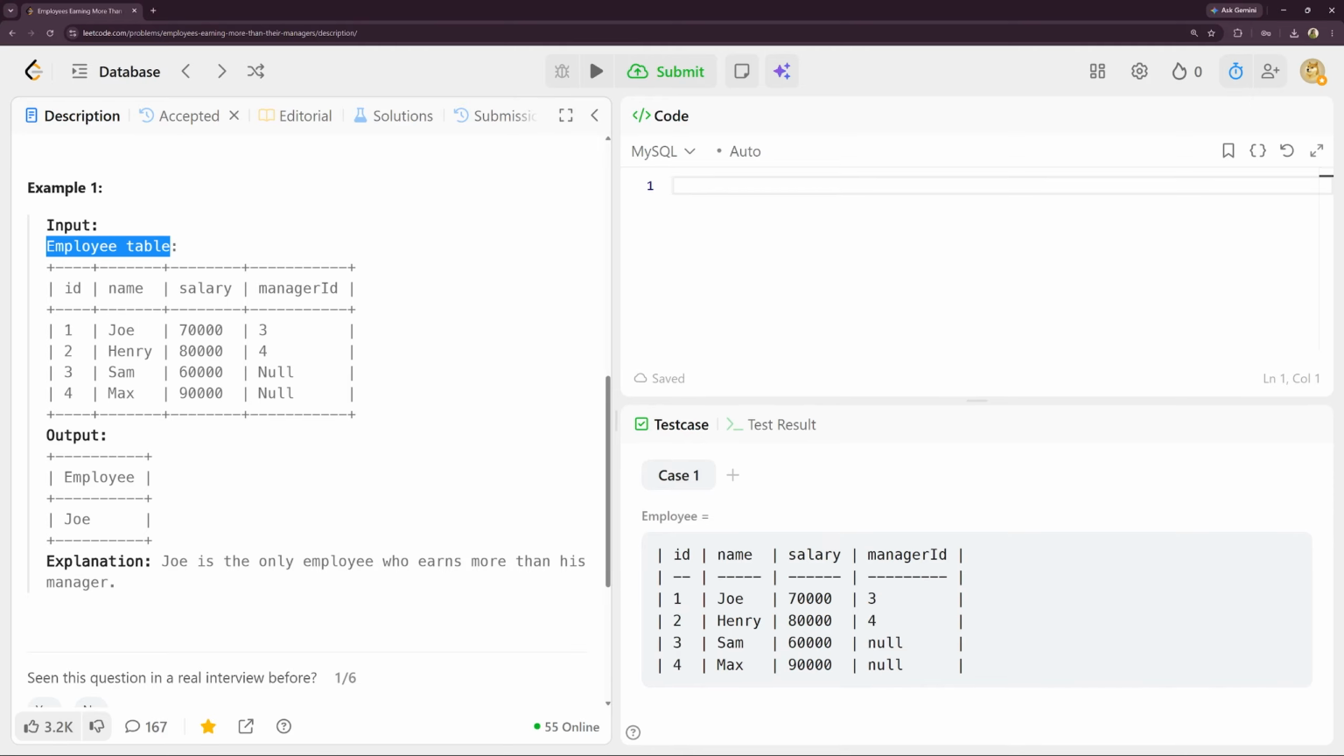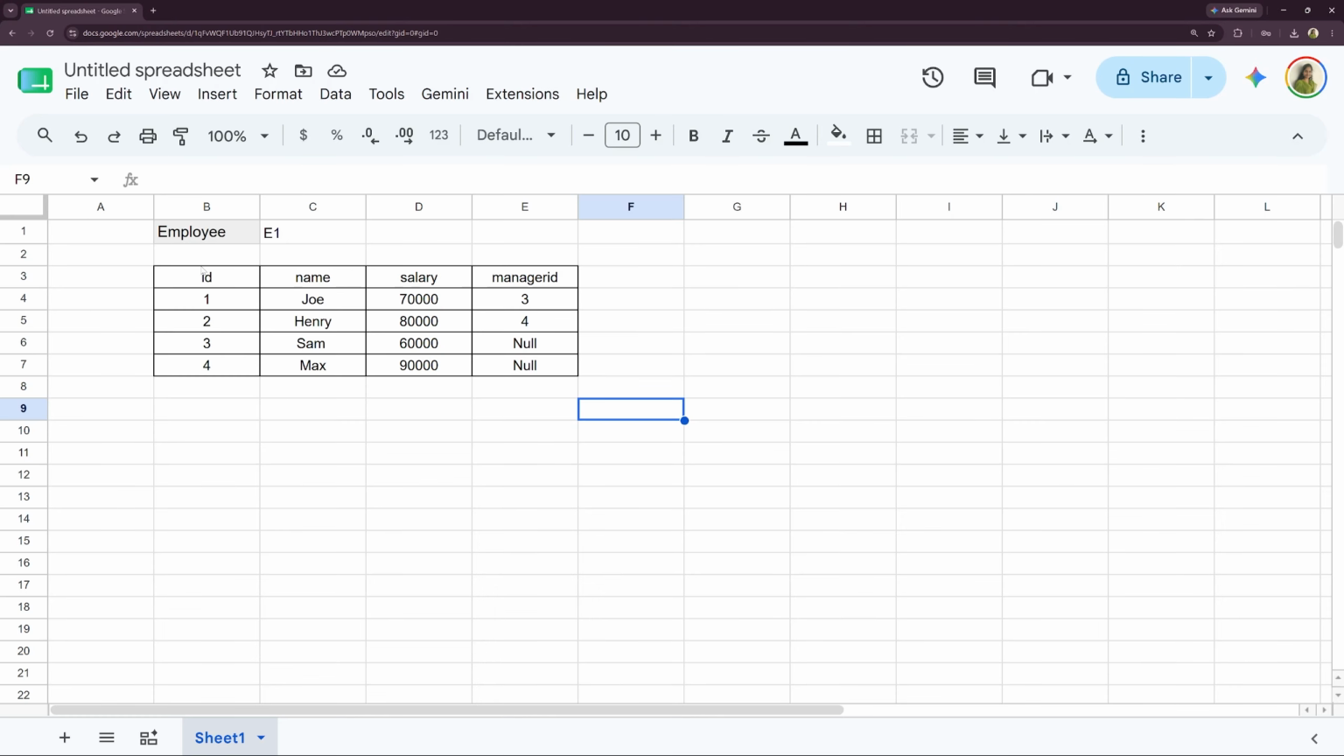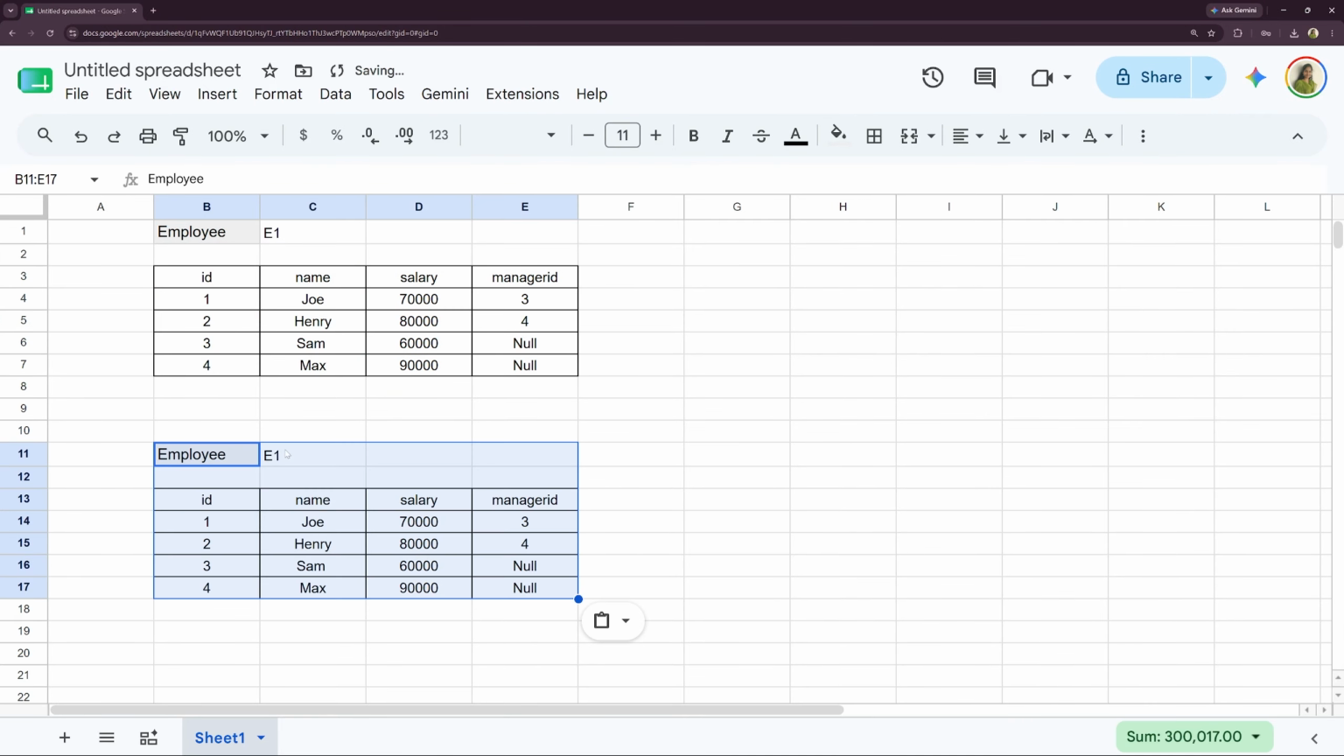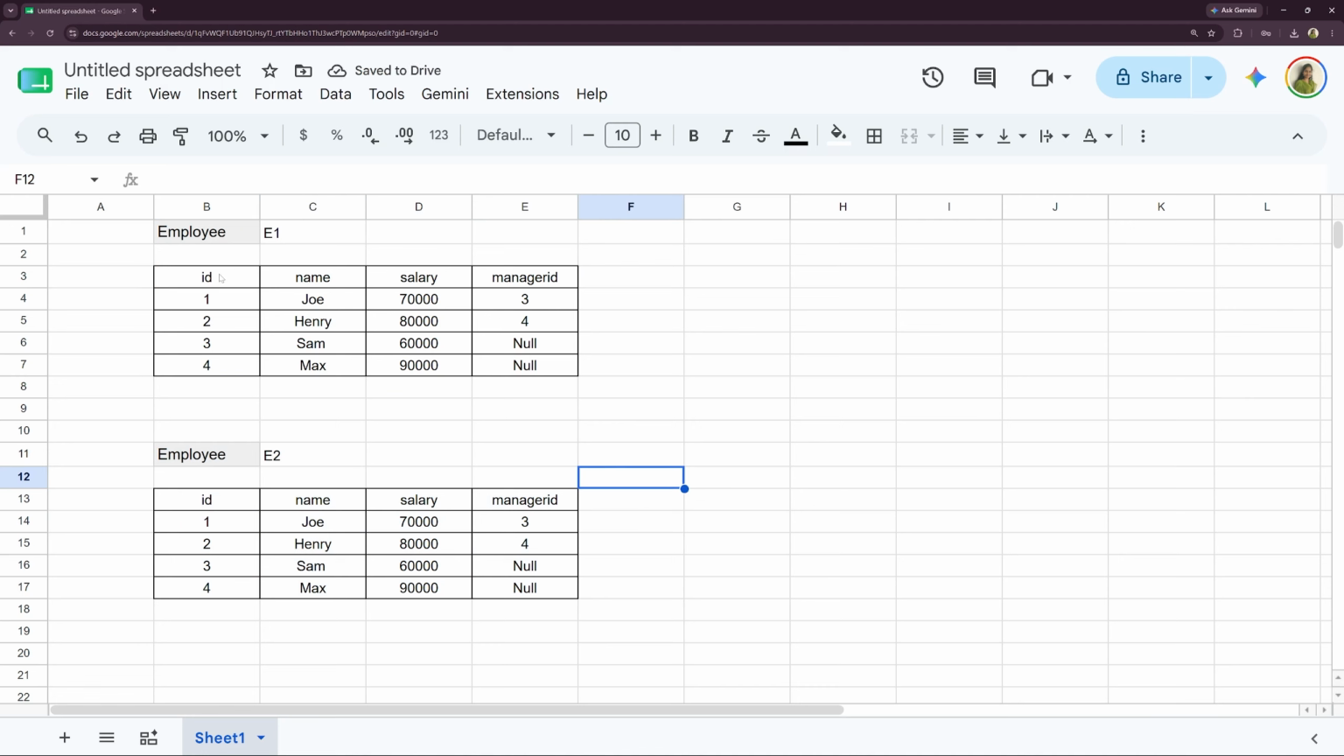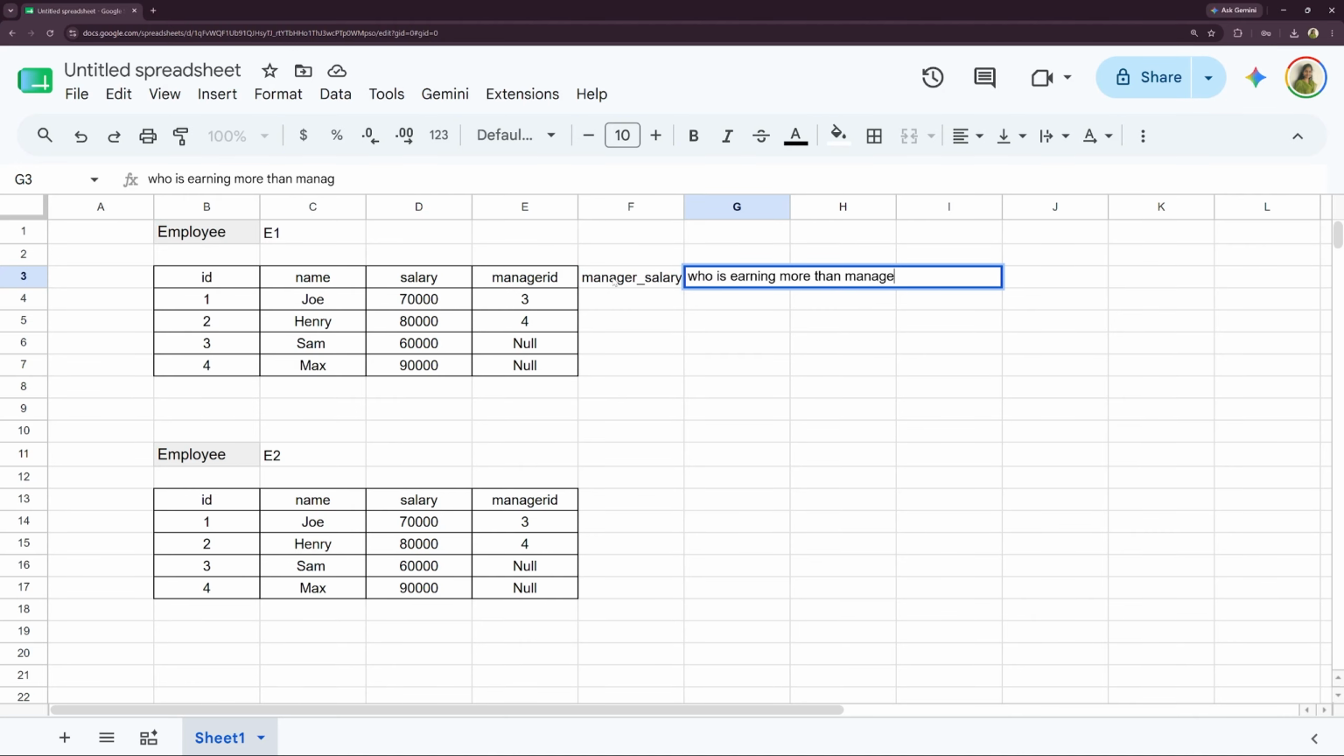Here you have the employee table, which I have recreated, the same employee table. I am naming this table E1. I will take the same table and put it here, and make it the E2 table. Now I need the manager underscore salary column here, and I want to see who is earning more than the manager.